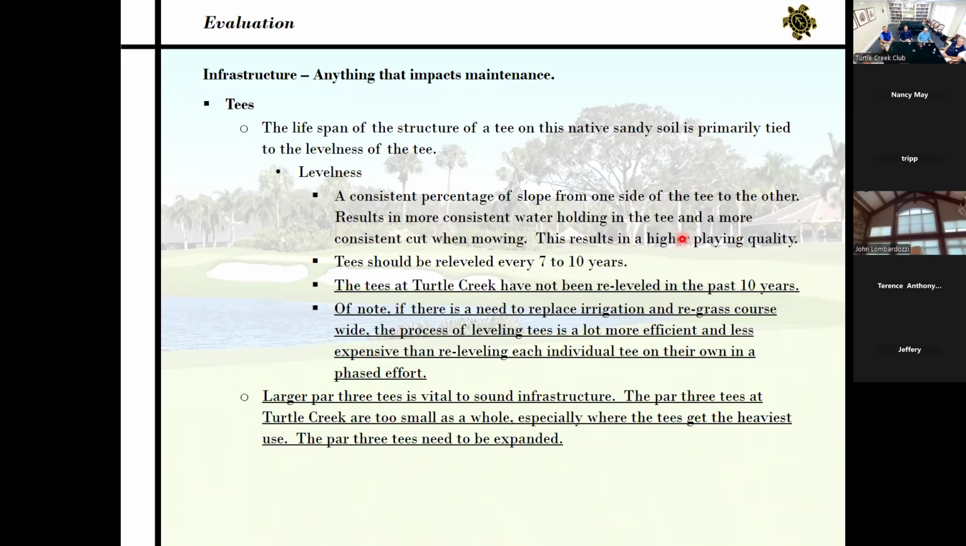We also found that we need larger tees on the par threes, which is a vital part of a sound infrastructure. The tees here on par threes are too small, mainly where we have the heaviest amount of traffic. And there's a number of places on the par threes here where the tees are a bit long for the most forward tees. And so it gives us some room to be able to stretch things out and be able to move tees around so that we don't have one area getting pounded the way it is now.